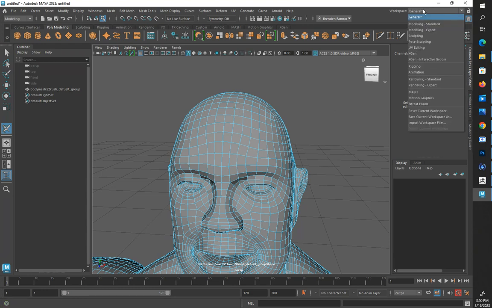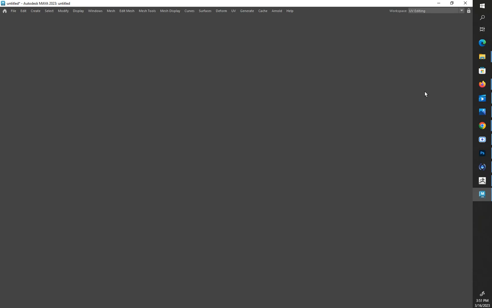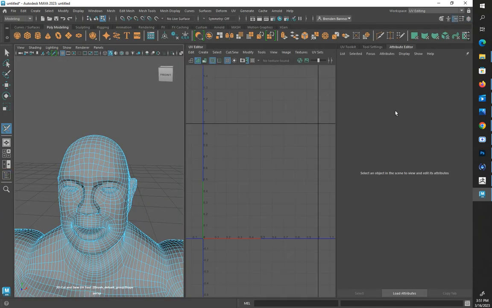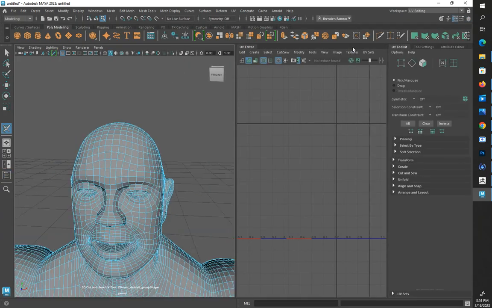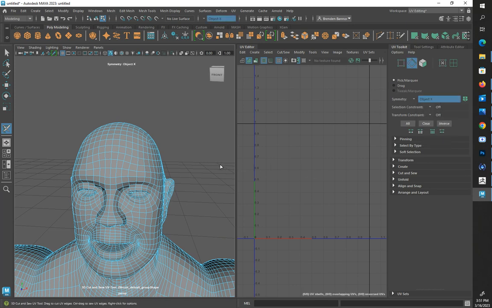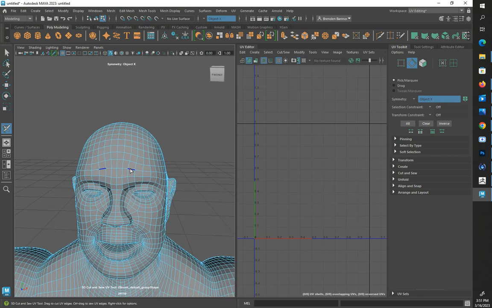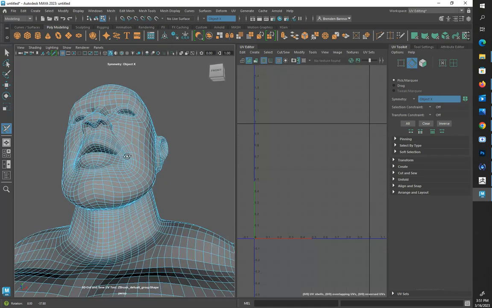Let's go ahead and I'll switch here. I'll go from general to, and then my workspace from general to UV editing. In UV editing, here in my UV toolkit, turn on symmetry, object X. There we go. Good. Now I can see these on both sides.